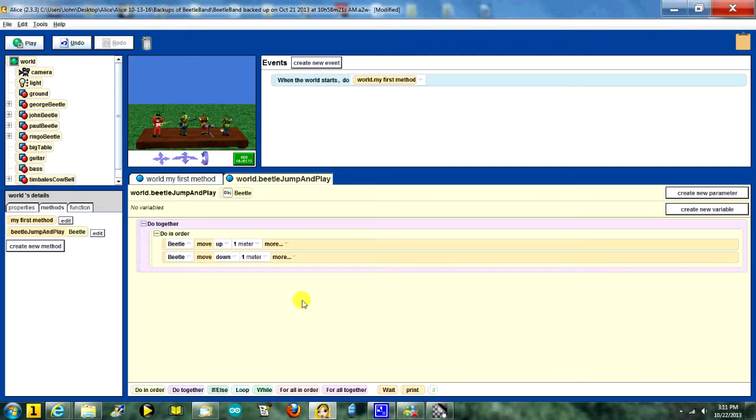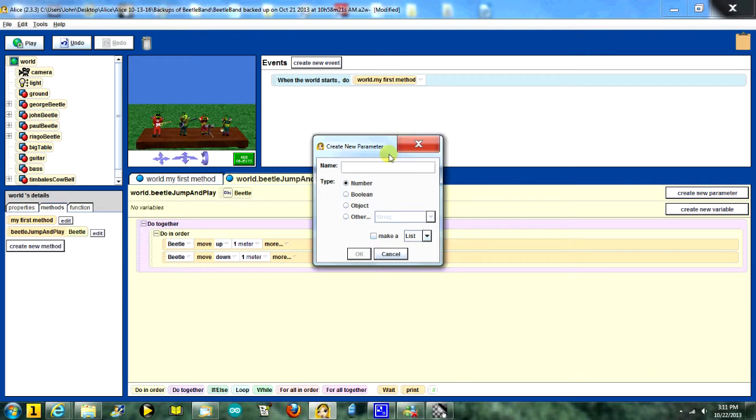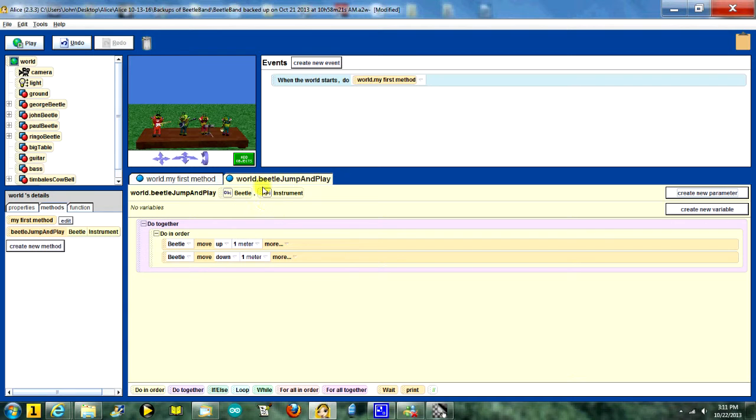And we want to add two parameters. We want to add a parameter for the instrument that they're playing and then for the sound that the instrument makes. So first we'll create a new parameter of type object and call it instrument. And we can see we have an object instrument here.